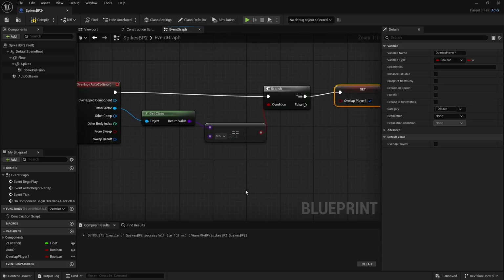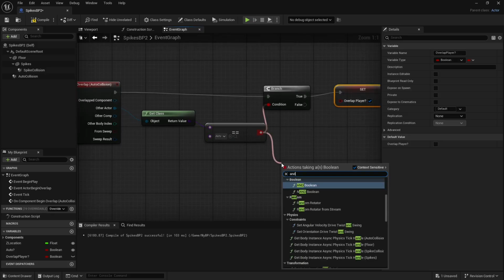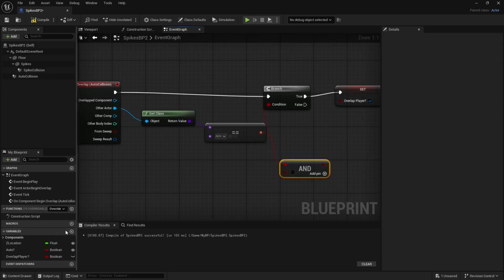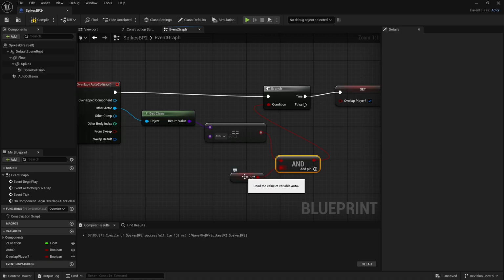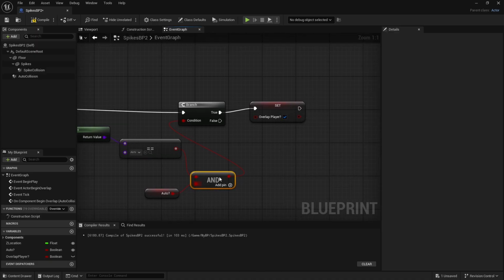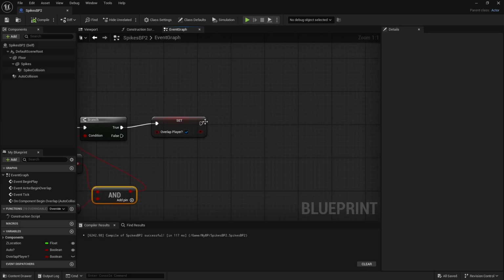And also, we need to check if our auto is even a thing, because if this auto is not even a function, then we don't need to go through the rest of this. It can just stop right here. Now, we're going to check if it's overlapping the player here. We're going to set this to true because, as you saw, if I stand over the trap and it comes up and then goes back down, if the player is still there, we want the trap to come back up. So that's what that's for.